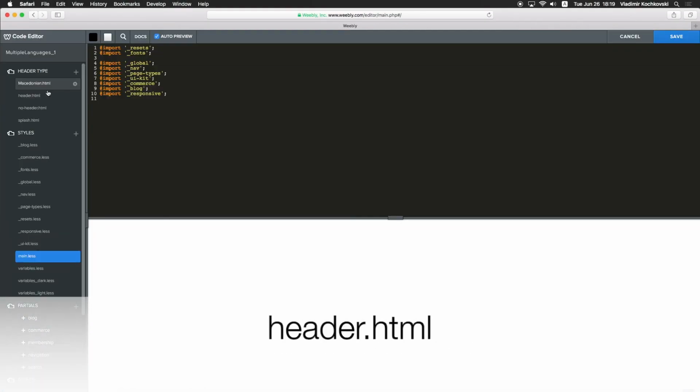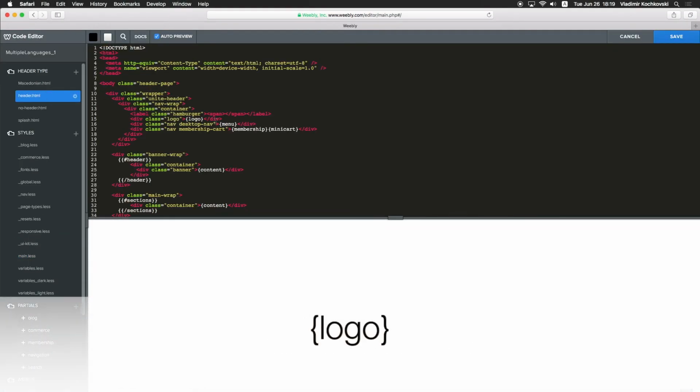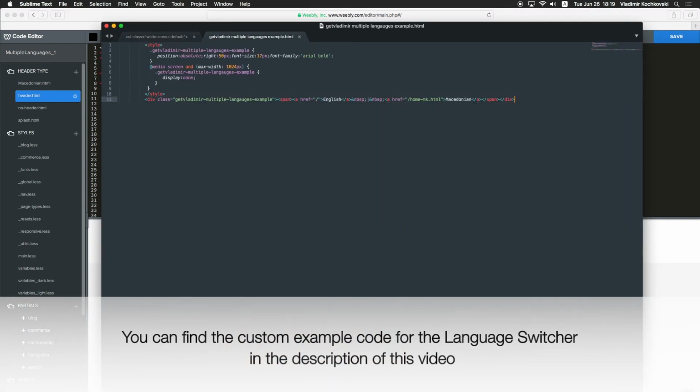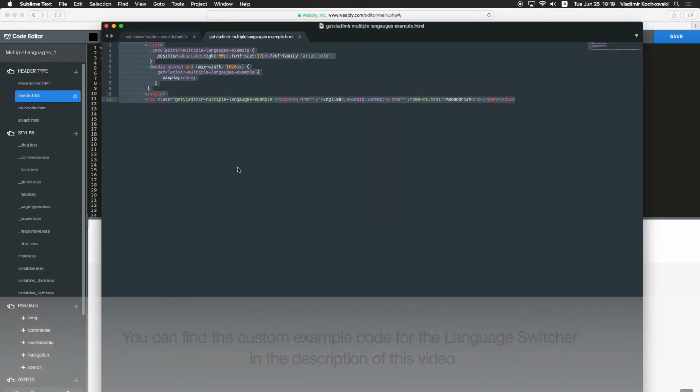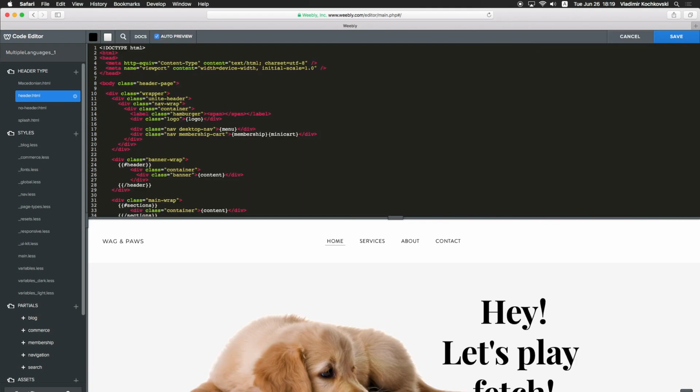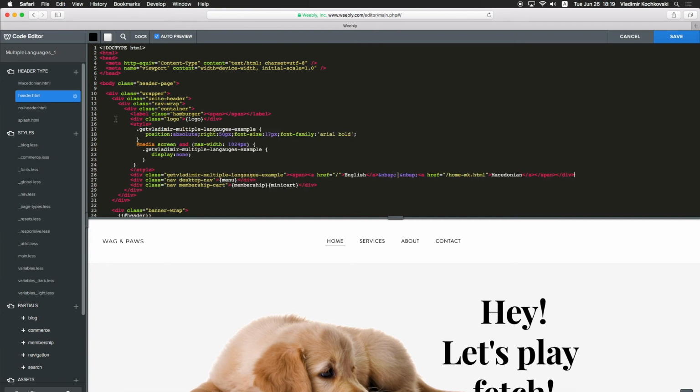Select Header HTML header type and find the logo string. There is a custom code example in the description of this video. Copy and paste that code below the logo string. Make sure not to override any of the existing code.